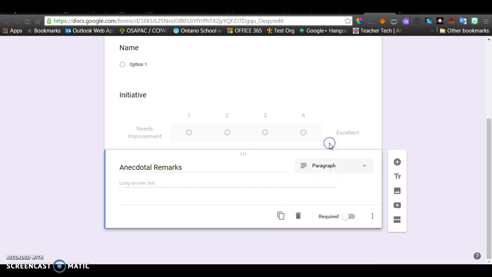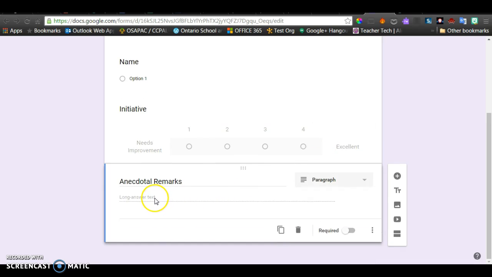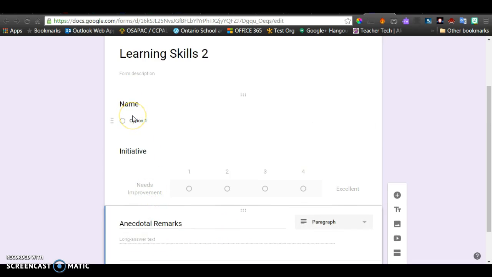We'll make this a paragraph response so that there's a long response there. So we have a multiple choice question. We haven't populated the names. You can put as many of these other types of questions as you want. You can put an anecdotal remarks question. Any of those, we're just creating your form. You can go back and do more of that later.